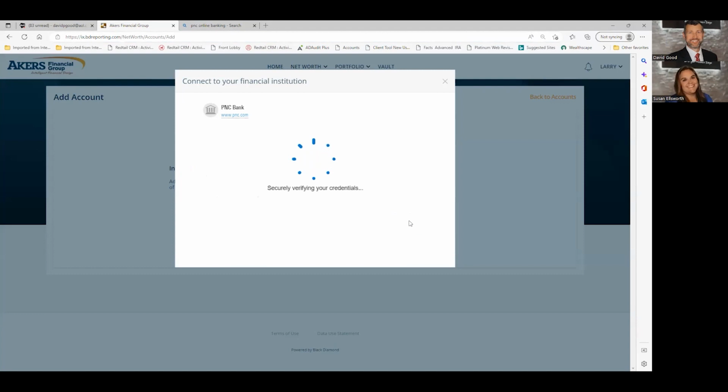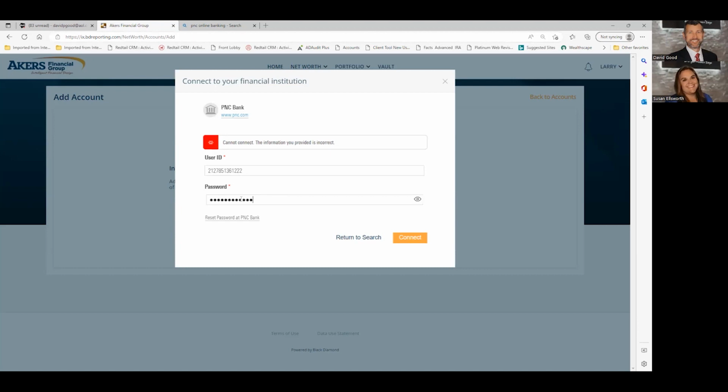And connect. And when it connects, it should pull up your accounts. Sometimes it will often ask you to enter an account number. So it's sometimes handy to have an account number on hand when doing this.